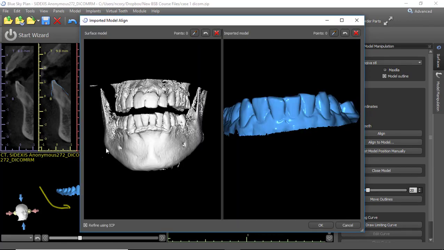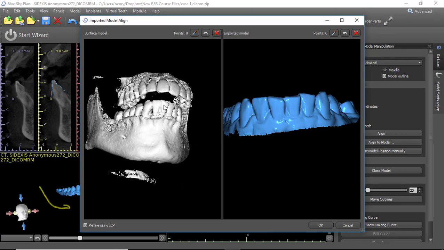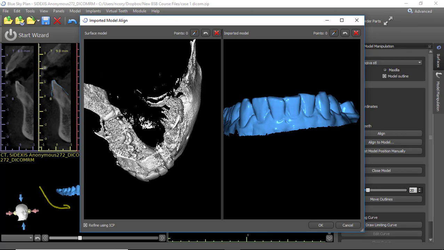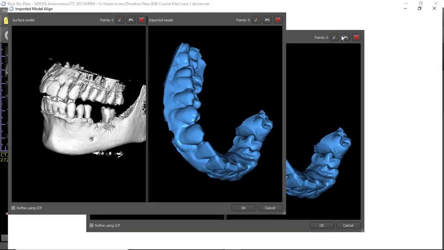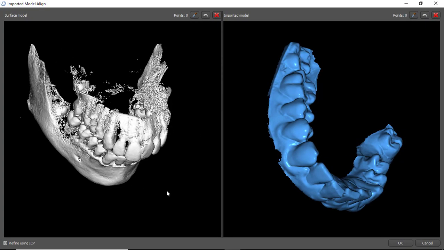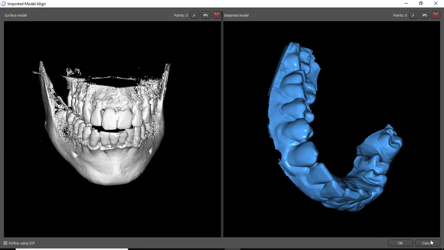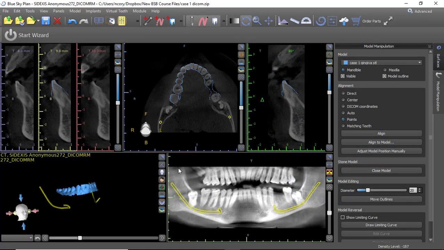Once that's been done, and I made a little mistake here, you can see when I go back and try to stitch this, that maxilla is going to be in my way because here I need to pick really specific points from one model to the other. So let me cancel out of that and show you what I should have done first.